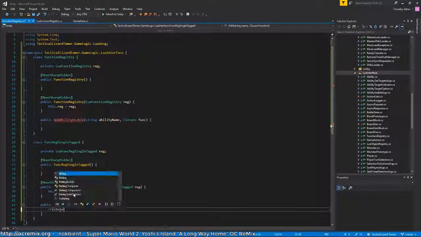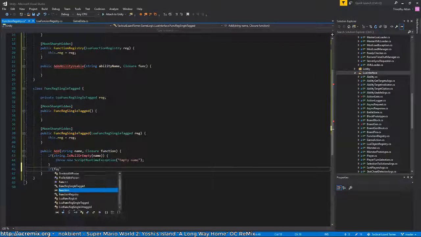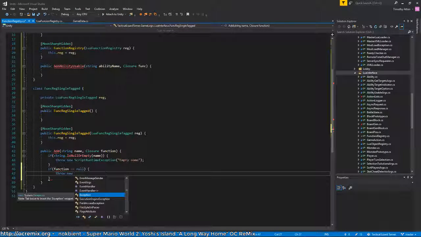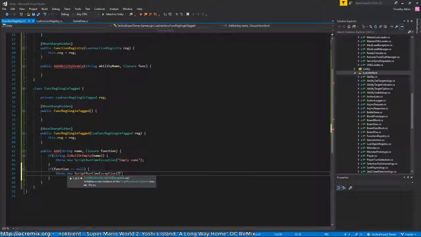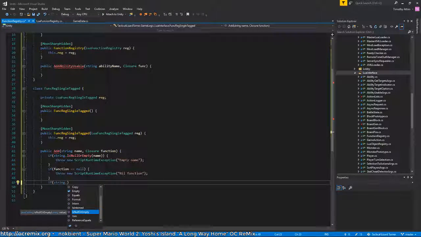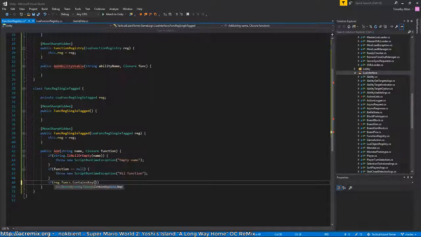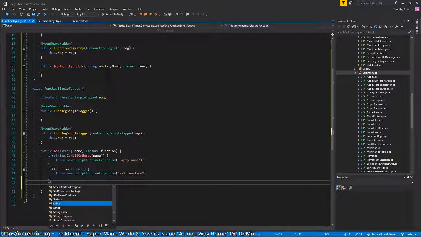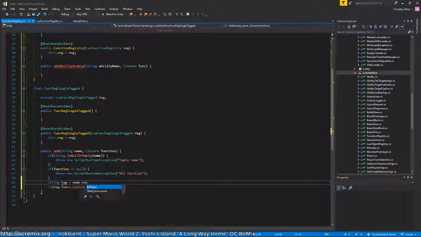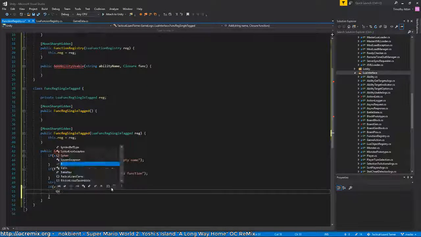And so now if string is null or empty, we would throw new runtime exception, empty name. Also, if function is null, throw new script, null function. And then if registry funcs contains key name, I guess we should, again, do to upper, try and make this case insensitive. So if it contains the tag, then we'll want to throw an exception here.